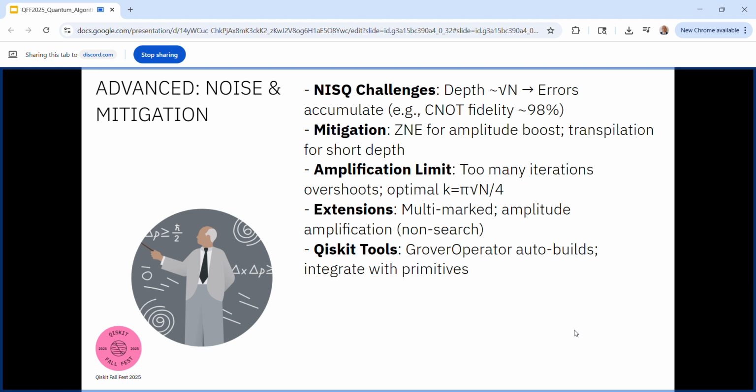Another issue is that too many iterations will overshoot. So you need to do that optimal number of iterations, that pi times square root of n over 4. The extensions, you can have multiple marked ones. You can do amplitude amplification of interesting states. And your Grover operator automatically builds this. Now, this is a quick overview of Grover search, but we do apply Grover search in a variety of different optimization algorithms that we're going to be talking about on Tuesday.